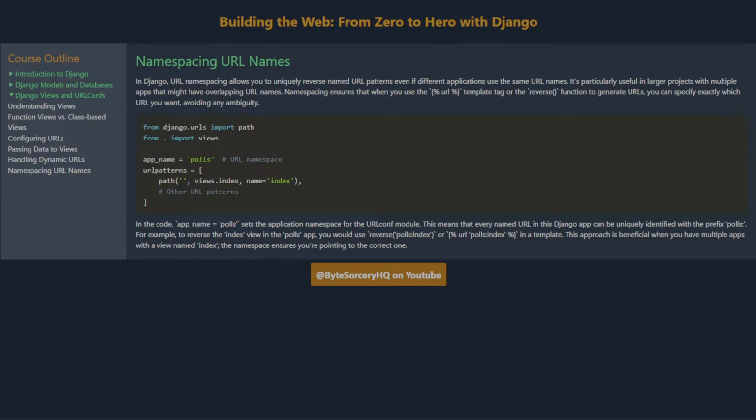In the code, app_name = 'polls' sets the application namespace for the URL conf module. This means that every named URL in this Django app can be uniquely identified with the prefix polls. For example, to reverse the index view in the polls app, you would use reverse('polls:index'), or {% url 'polls:index' %} in a template. This approach is beneficial when you have multiple apps with a view named index. The namespace ensures you're pointing to the correct one.